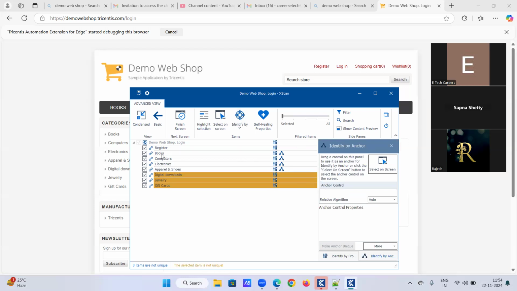And what is this, books? Actually, this book is not unique. But with the help of register, I made this book unique, right? But how has the book become unique? This book's control has become unique with the help of register. At last, finally, it is unique, right?